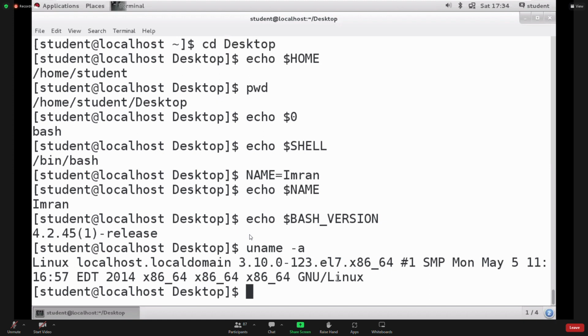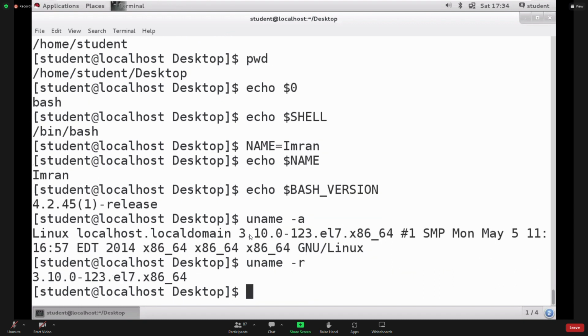Excuse me, guys. It's GNU Linux, right? If you want, you can use uname hyphen r also. Only it will print the kernel version. That's it. So I hope you got it, guys. So clear. uname hyphen r, or otherwise uname hyphen a. Clear? Do you have any doubts, any questions as of now?